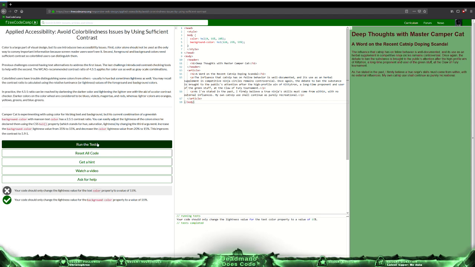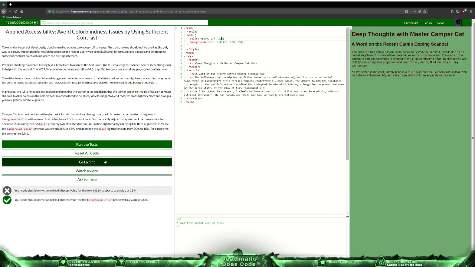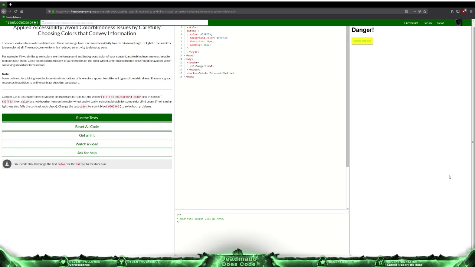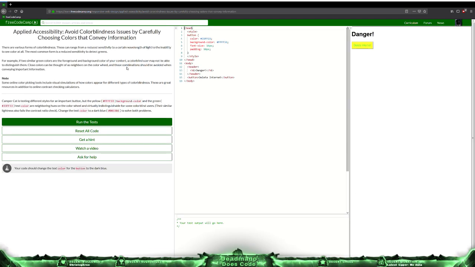Wait. What happened? Oh, then complete. Your code should only change the lightness value for the text color property to a value of 15. Oh, it's because I undid it. My bad. There we go. Avoid color blindness issues by carefully choosing colors that convey information. Ooh, that's bad. Even for me.